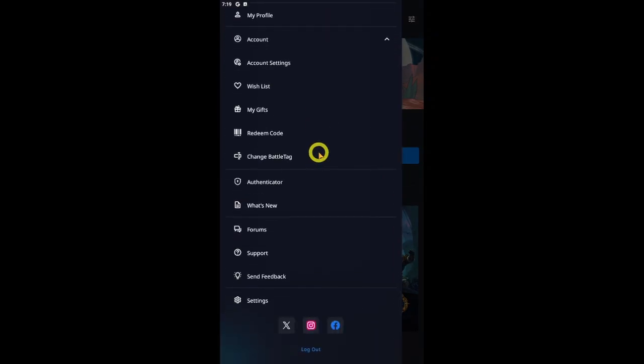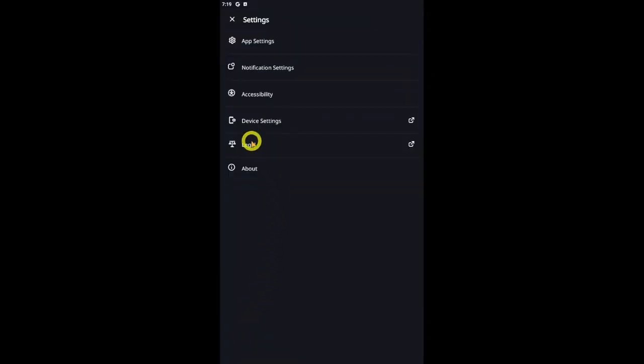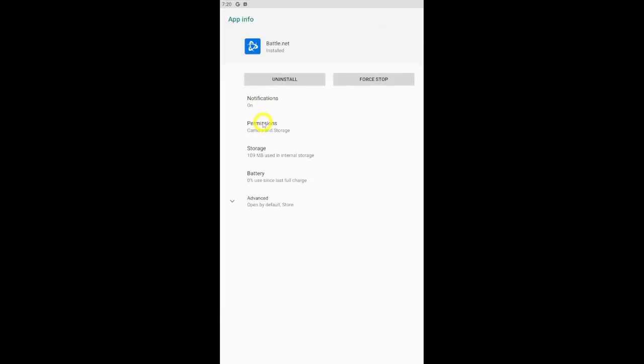You'll be able to see this option for settings. Just simply tap on settings. After you click on settings, simply tap on device settings over here. After you click on device settings, you'll be forwarded to this interface where you can see multiple options available at this point. Just simply tap on storage.